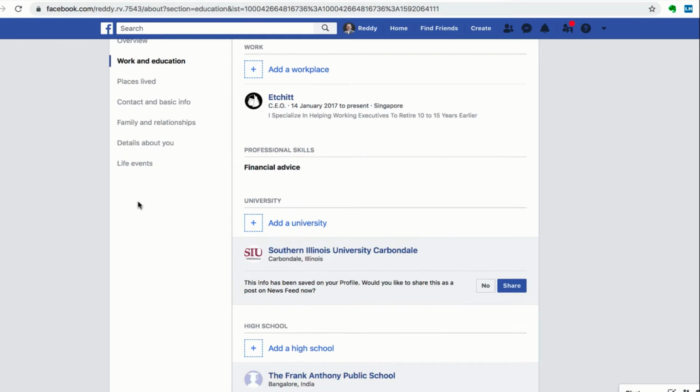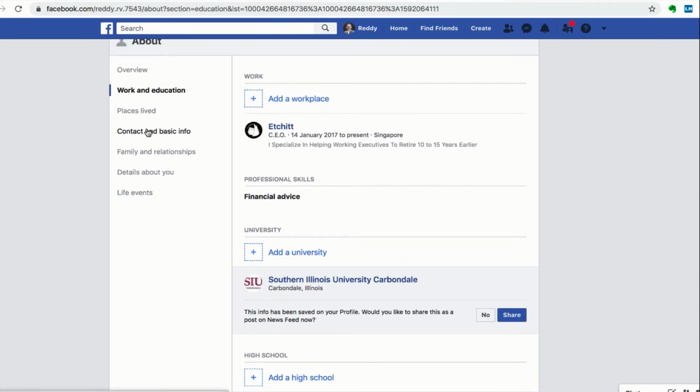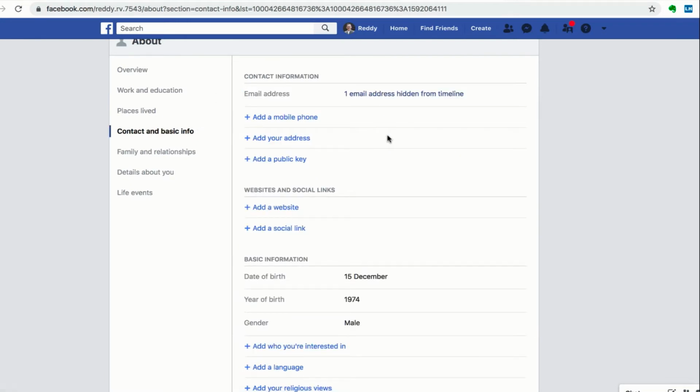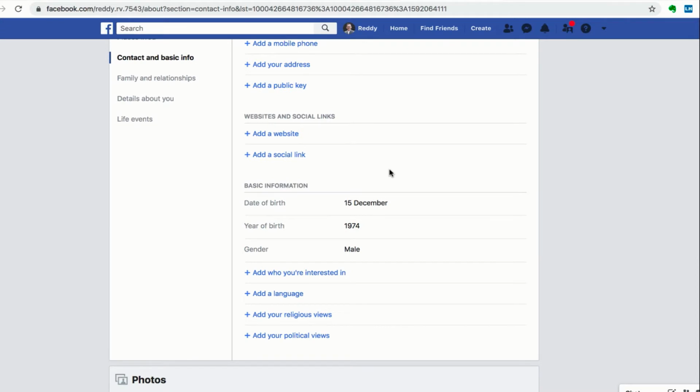Once you have completed this section, we move to the next section, that is contact and basic information. Here you could add your mobile number, but you don't want to display your mobile number on your profile page, so no need to add that. Same thing goes to your address. You don't need to add your address onto your profile page, and definitely not publicly. So you could just leave that blank. But the most important here is to add a website.